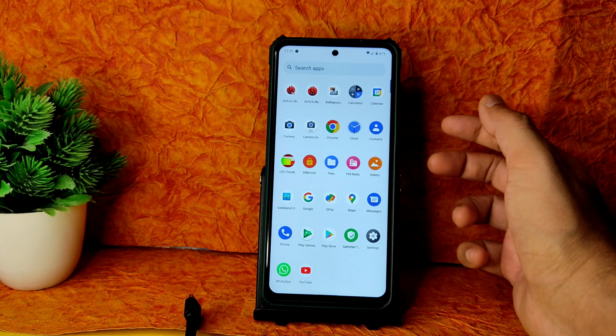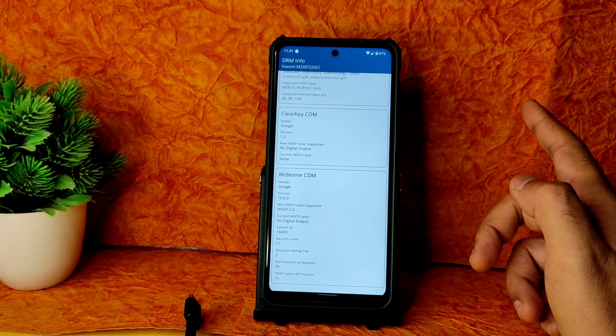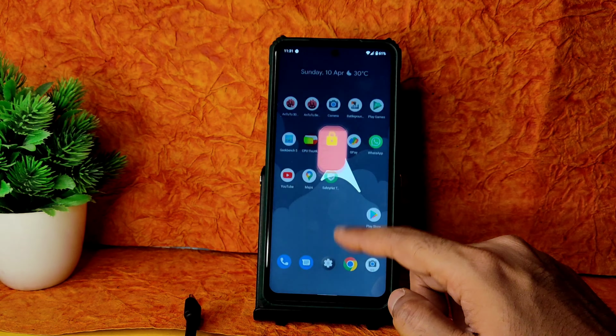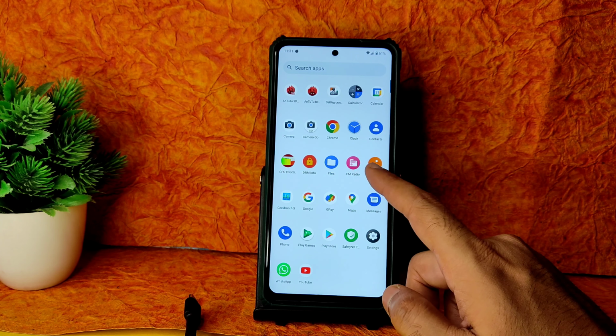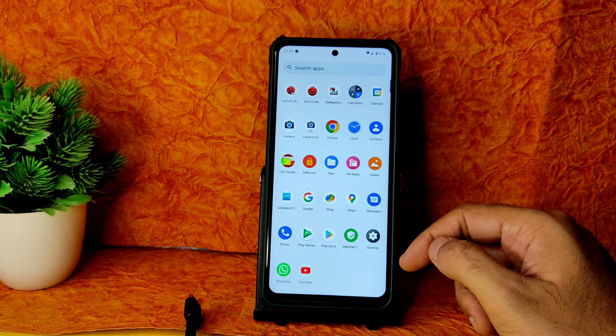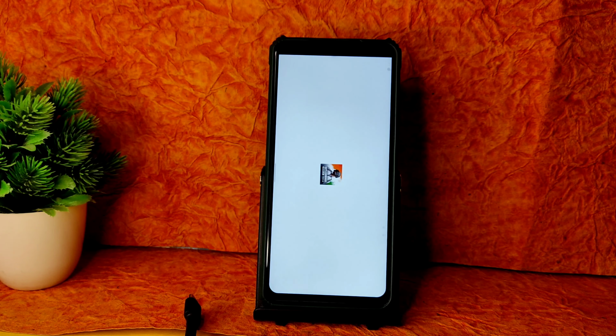And let's see the BGMI gameplay. Before that, DRM info, you will get level 1 certification such that you can watch all the OTT applications in HD resolution. That's not a problem. And FM radio is given and the gallery application you get like this. That's how it is. And let's see the BGMI gameplay.